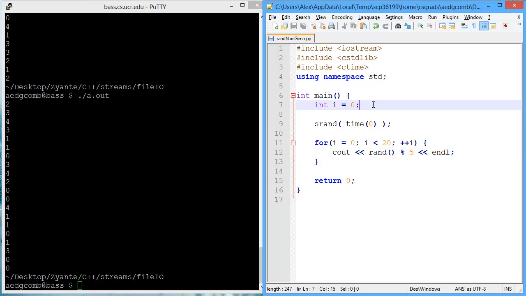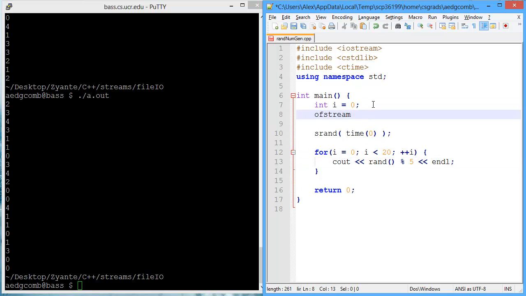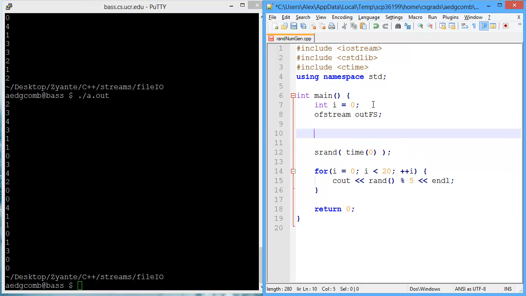What we need to do is create an ofstream, and we'll call it the output file stream. And then we should open the output file, and we're going to create a file called 20nums, because this contains 20 numbers. And let's see how we're doing so far.